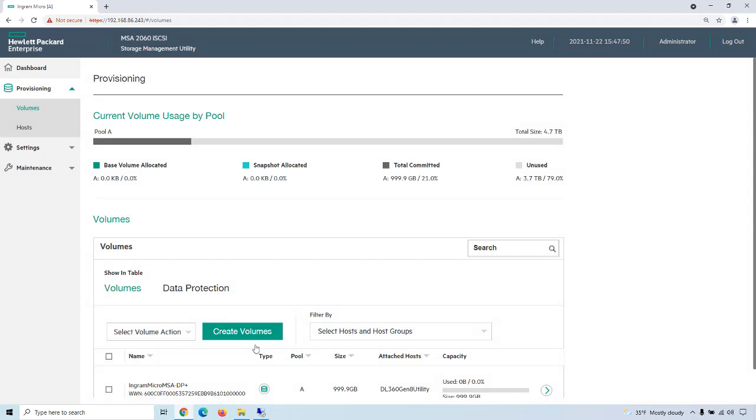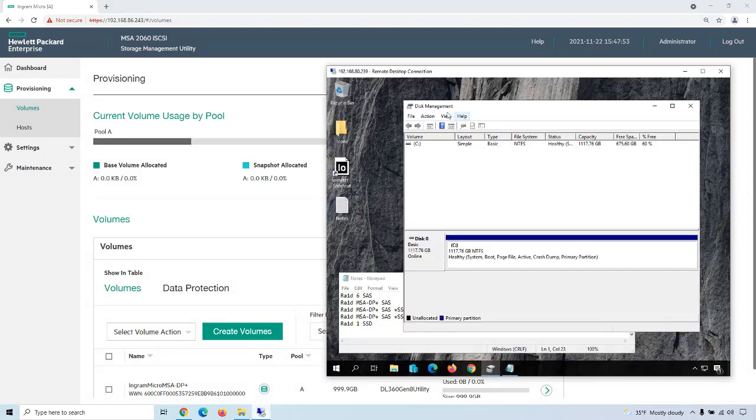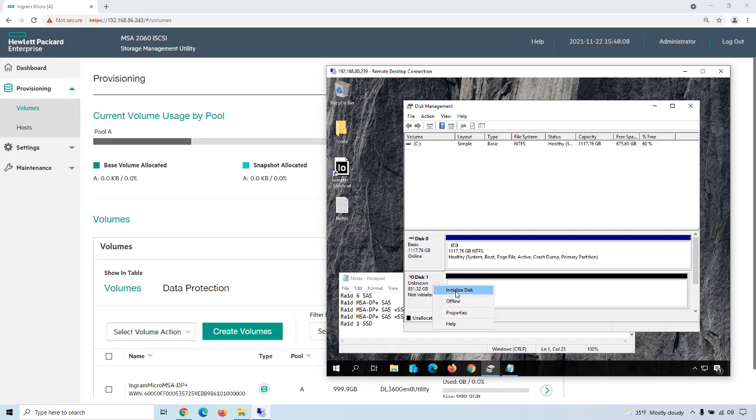We'll click OK. Let's go see if we can see the volume on our host. So we'll do a rescan disk. And there it's showing up. So what we'll do is we'll make that online, and then we'll initialize it. I'll click OK. All right, so we're ready.